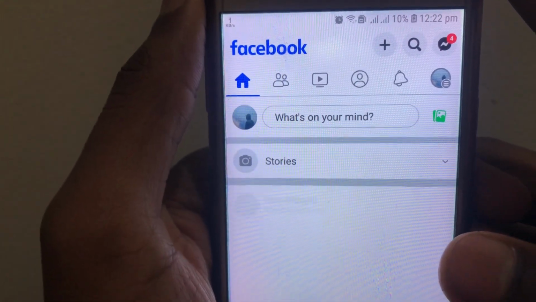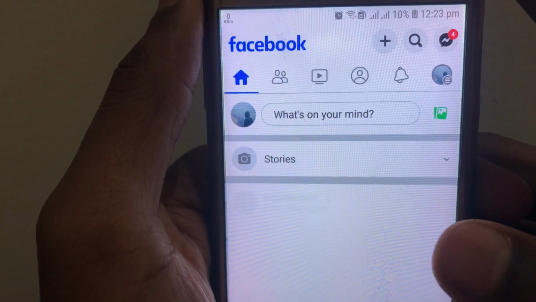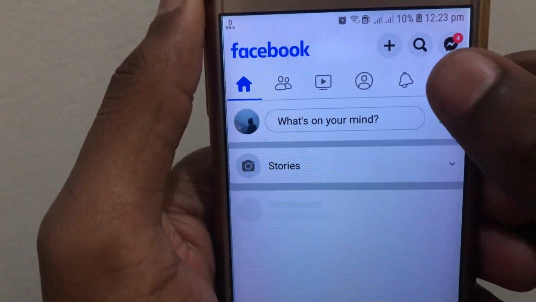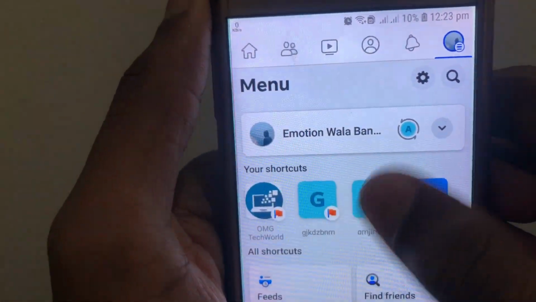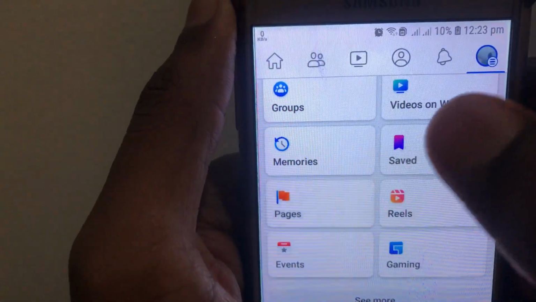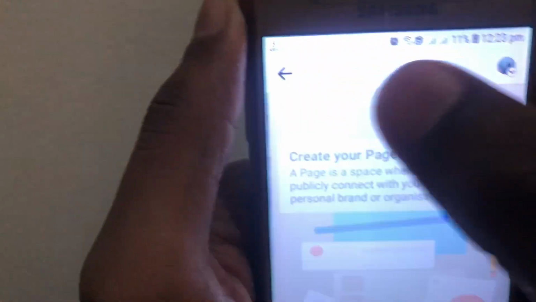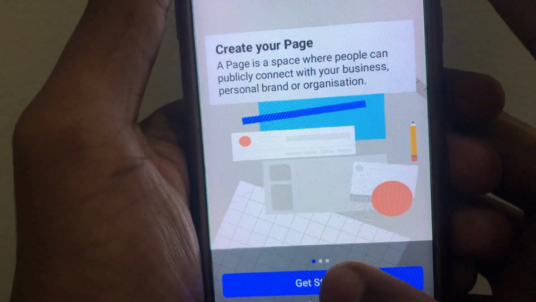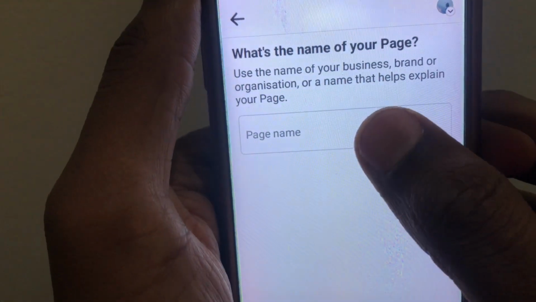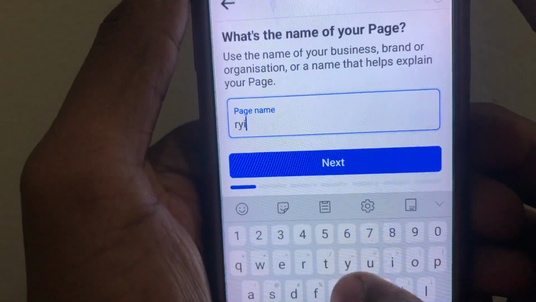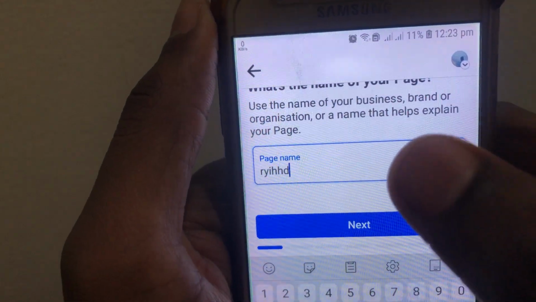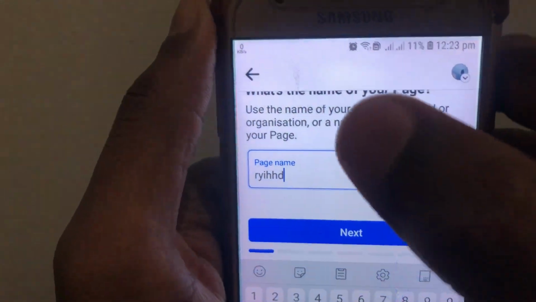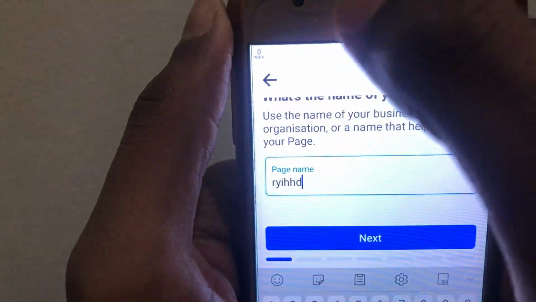Today we're going to discuss how to fix "You have created too many pages in recent time." This kind of error occurs when you click on Pages and want to create a new page simply by clicking on Create. If you put in the name of the page and do all the settings and you face the error "You have created too many pages," then I will tell you how you can fix that error.